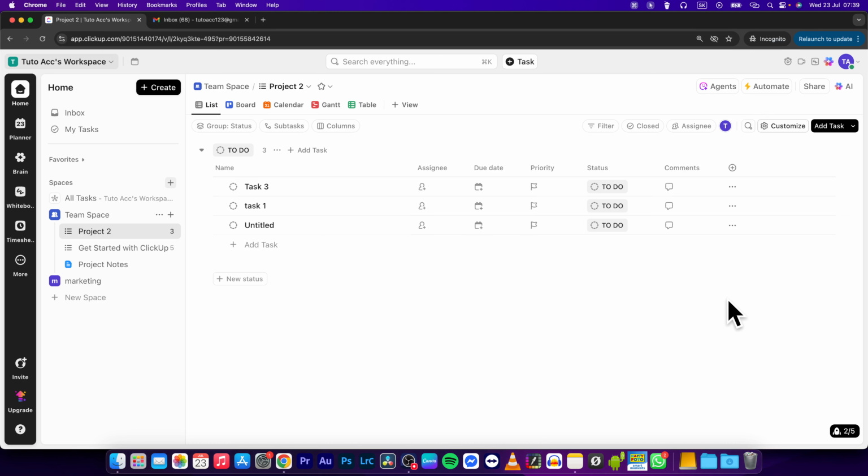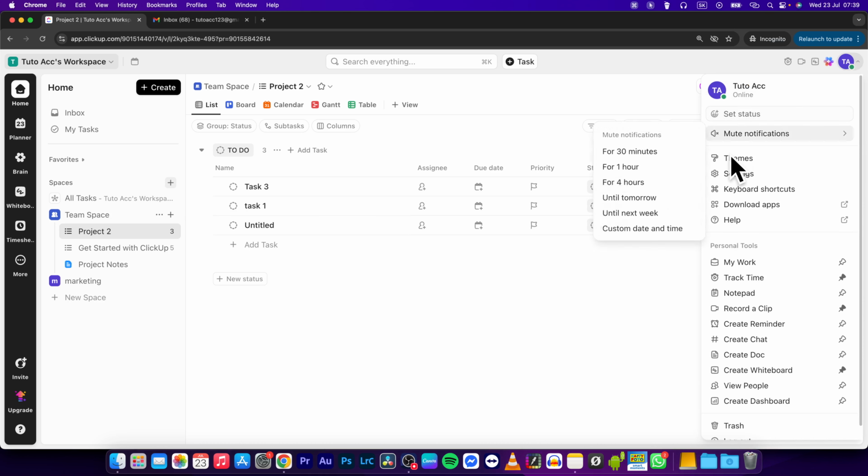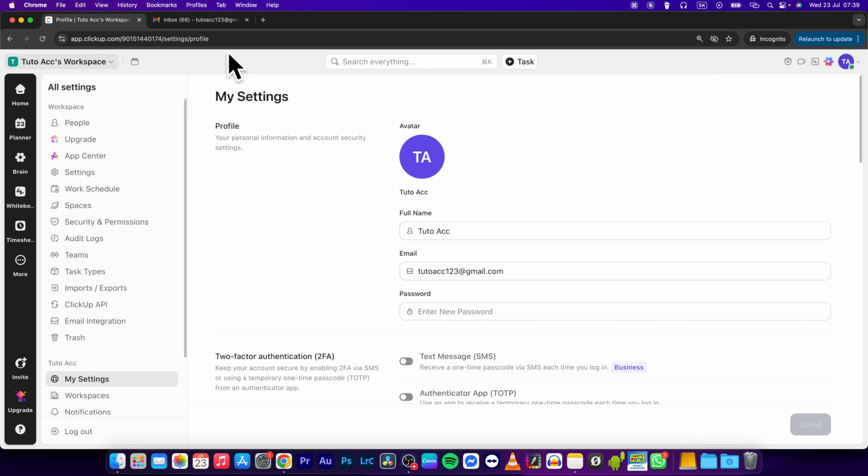First thing you will have to do in order to change your name on ClickUp is going over to your profile picture, clicking on it, and then going down to settings, click on it. Now it will show you my settings, so just make sure you are here, and here it displays your full name. In order to change it, select it like so and change it to someone else.